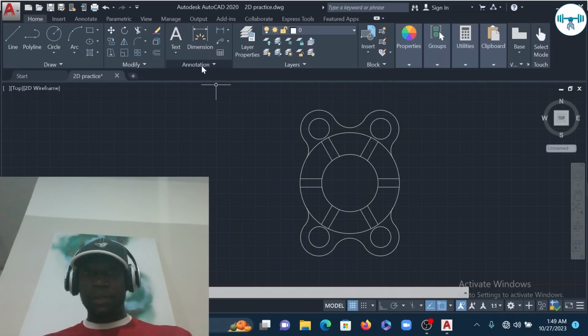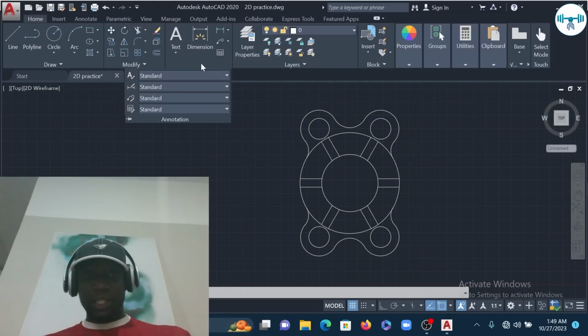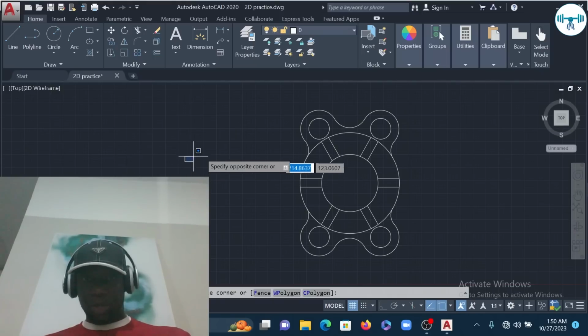Okay, now look at the annotation panel here with a small arrow. We click on it and then it expands. So there are still some other options here. Standard. Okay, we're going to come to that.